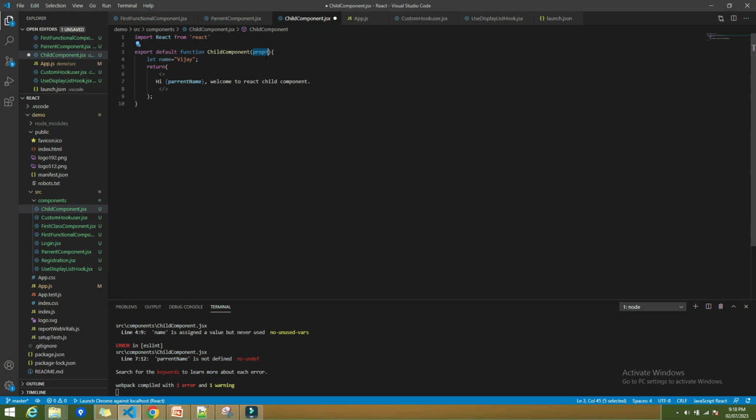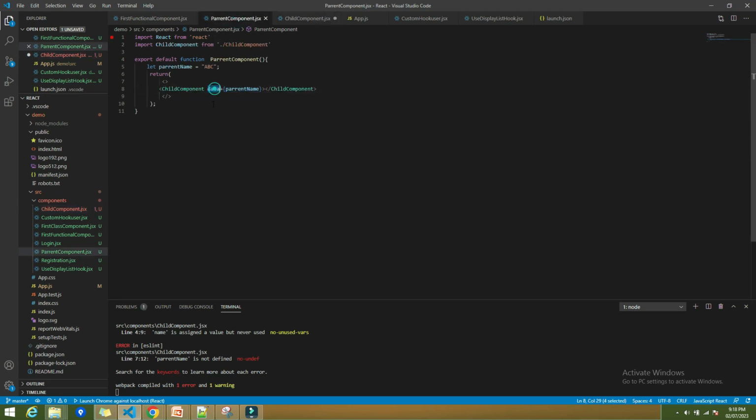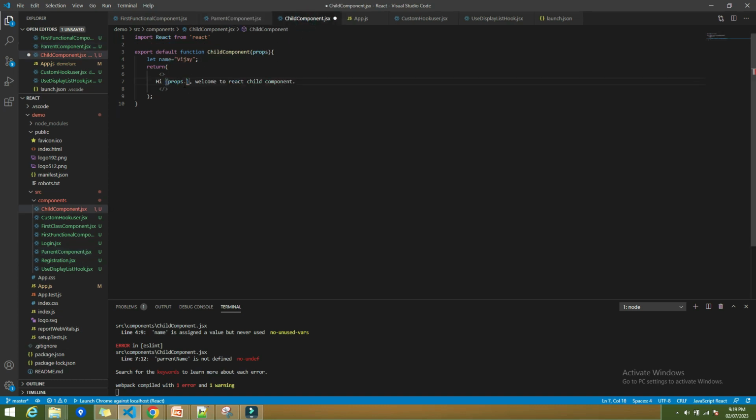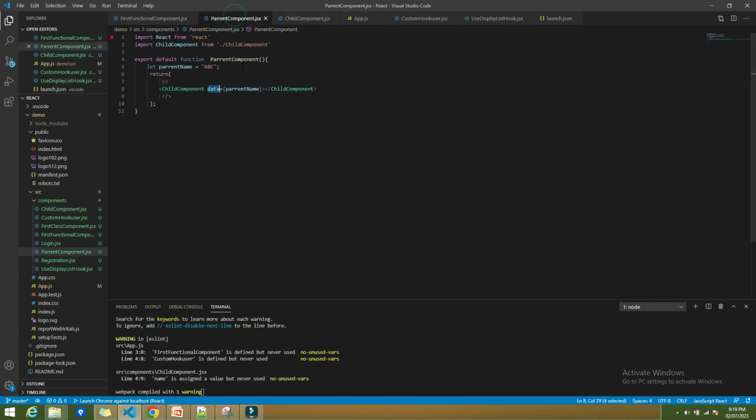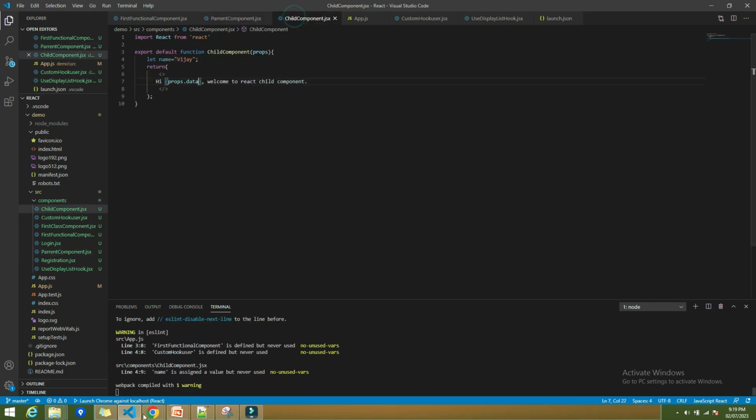Now once we have these props, you can extract the data from the props: props dot whatever the variable we have given. Here the variable has the value as data, so props dot data. Let me try this. It should display ABC, right?